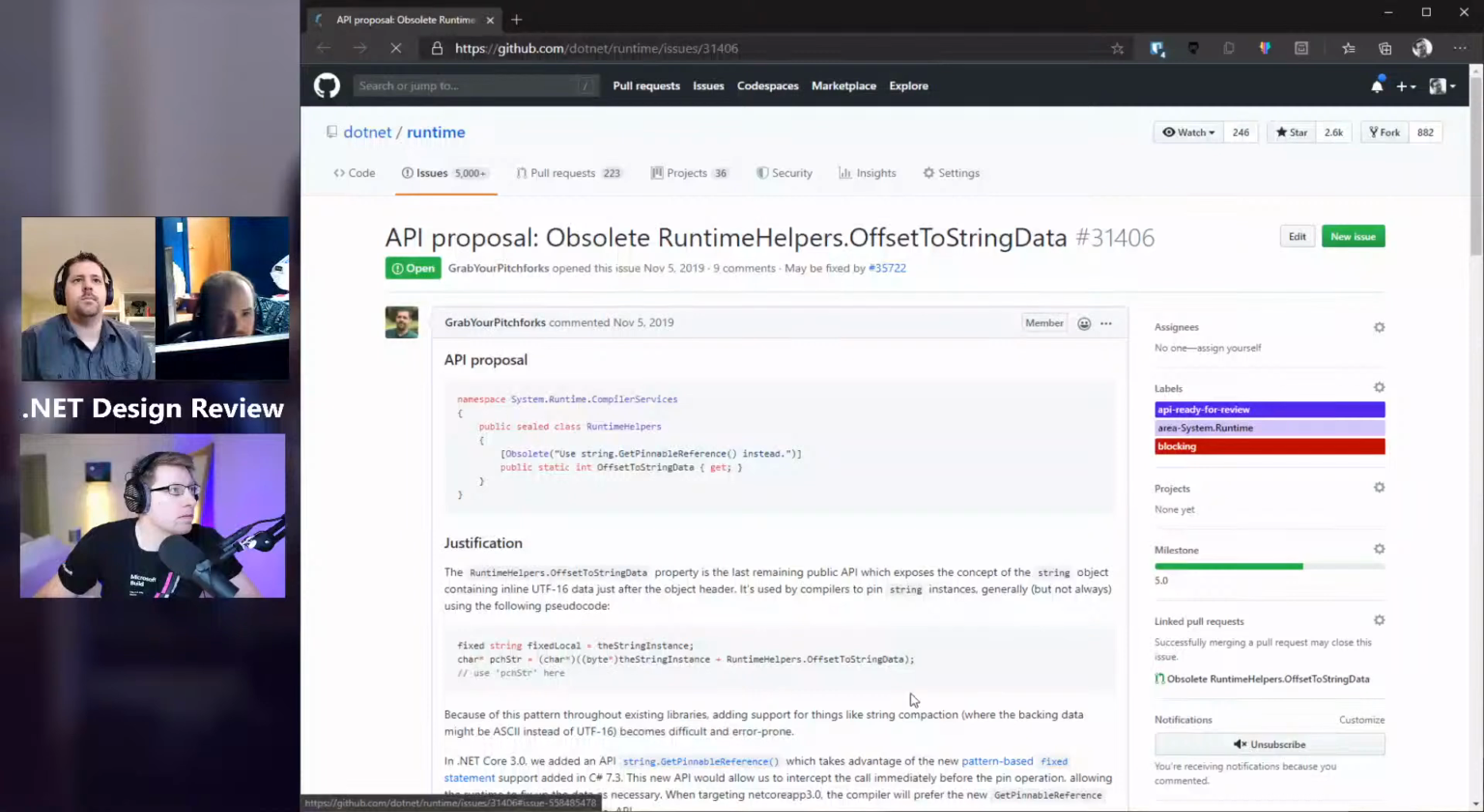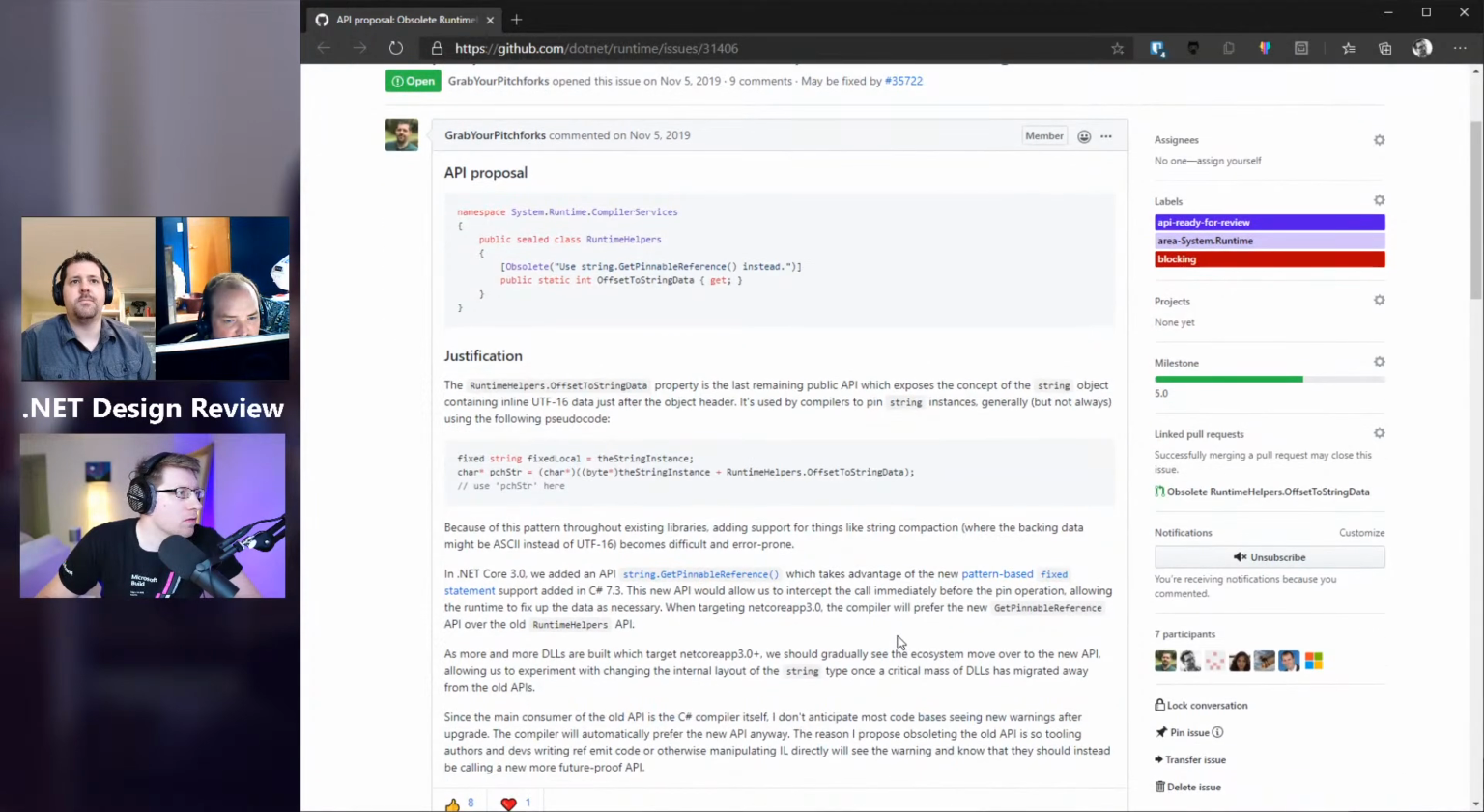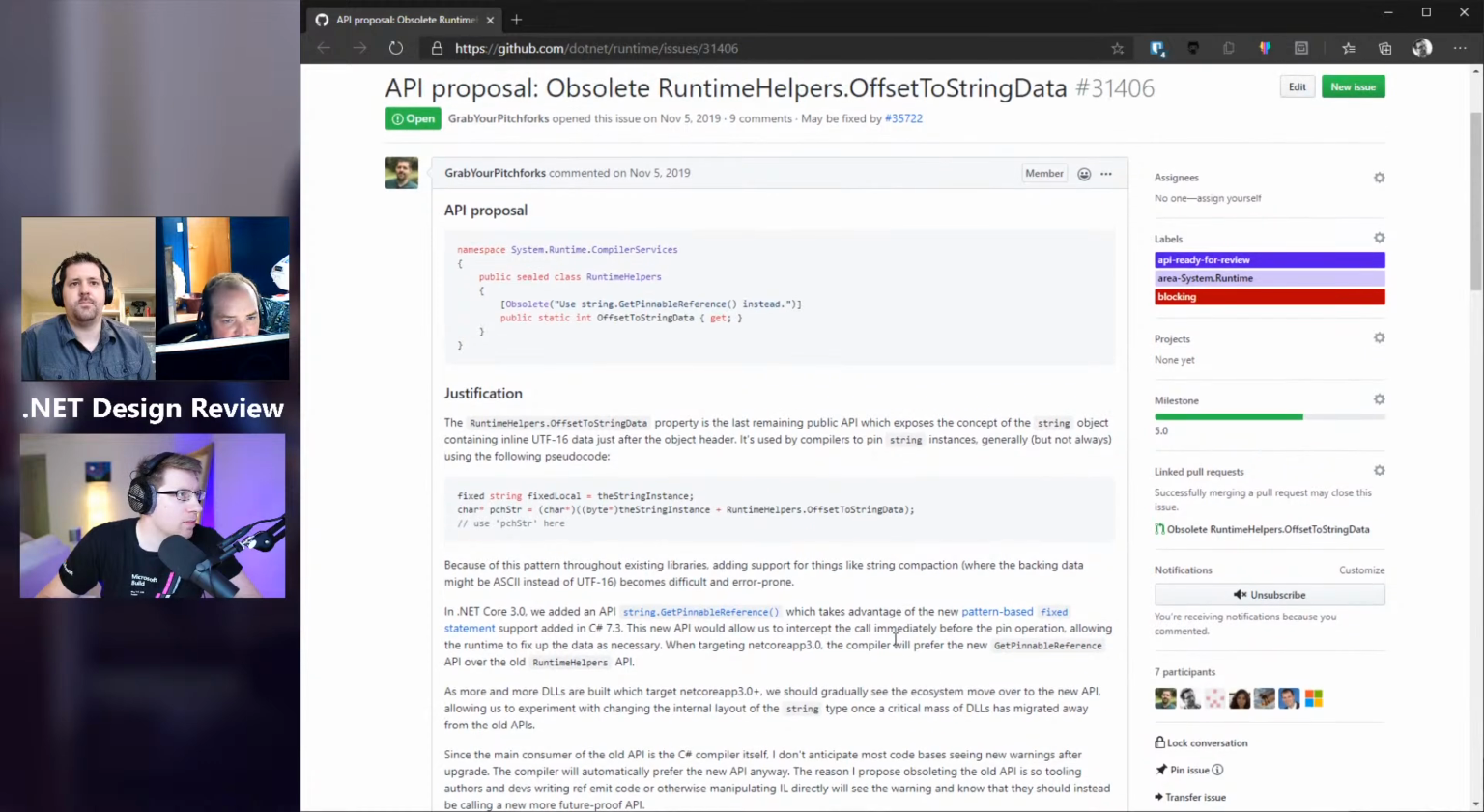All right, so that one is done. Now this one, you're still up. Yeah, we should obsolete this. I mean, I have no concerns. I mean, just for context, this guy is basically used by the compiler when you use fixed statements over strings.